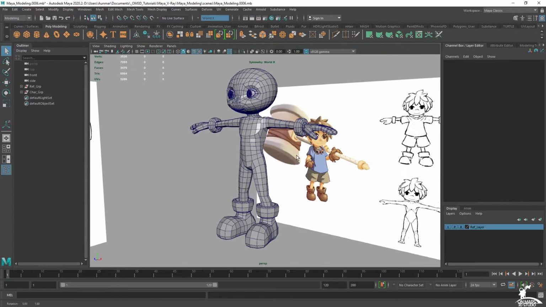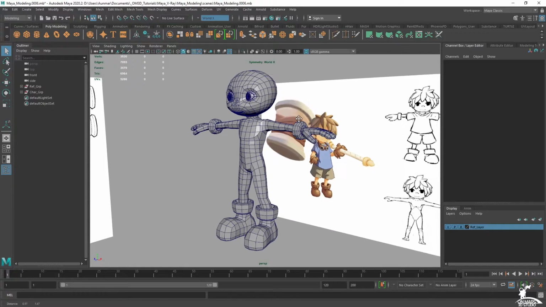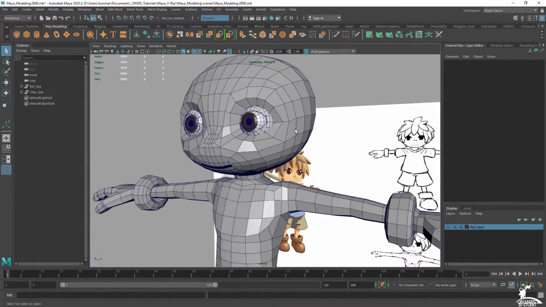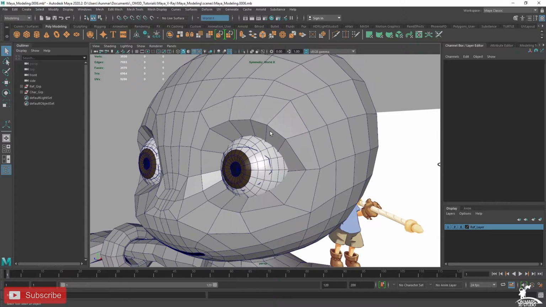All right, hey everyone. So we're going to continue on this series now by refining and detailing the head. So without further ado, let's just jump right into it.